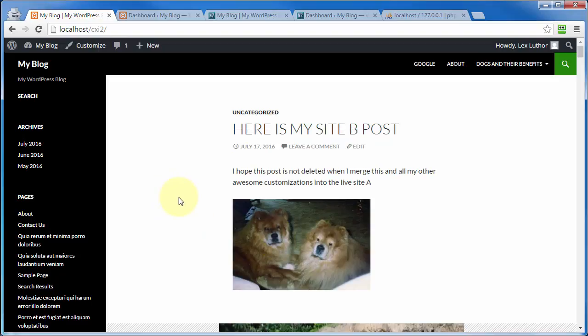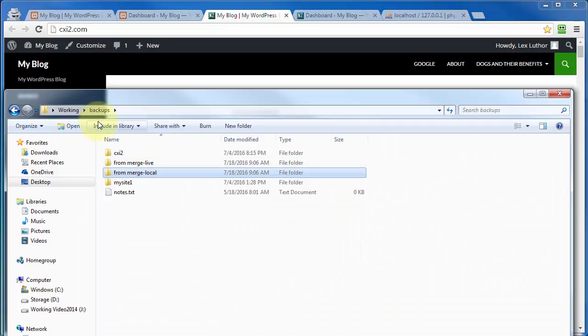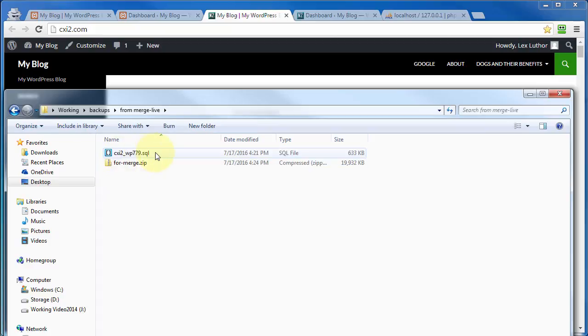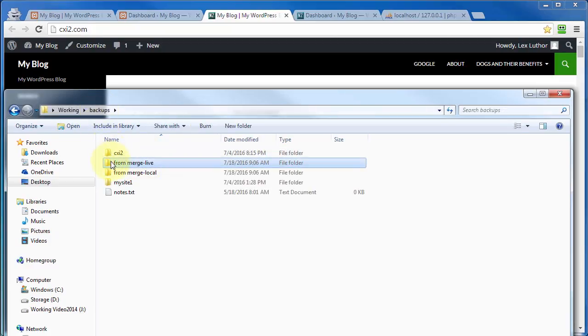Now, I've already done a backup of the live site, and that is on my desktop in backups, and I put that in a folder called Merge Live, and that's the database and the actual files from the cPanel file manager that have been zipped up and downloaded here. So that's the backup from the live site. And that's going to bring us to the end of this video, being step one basically. And I'll see you in the next video where we do an export of our live site files.